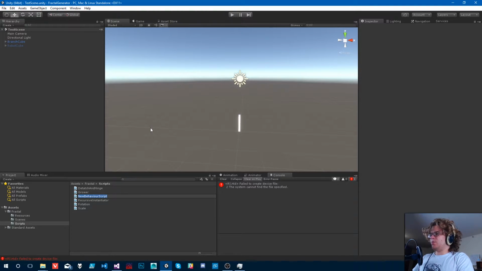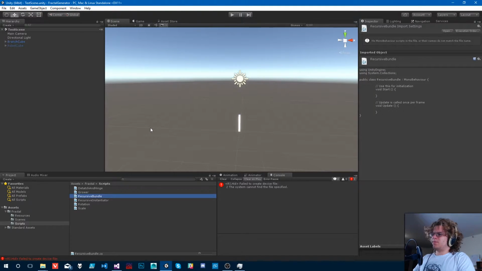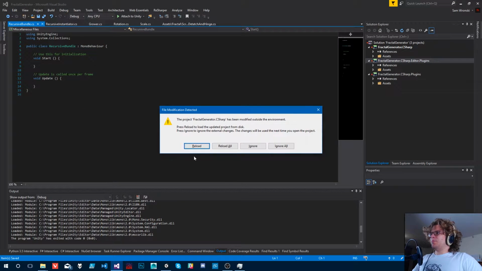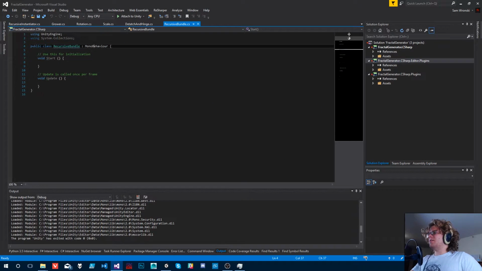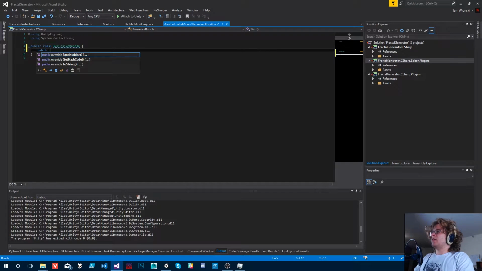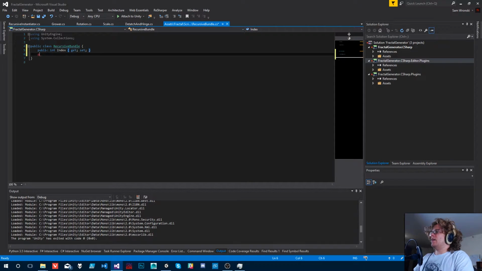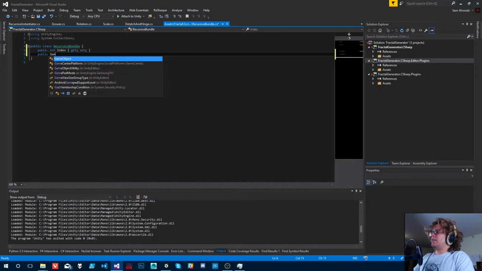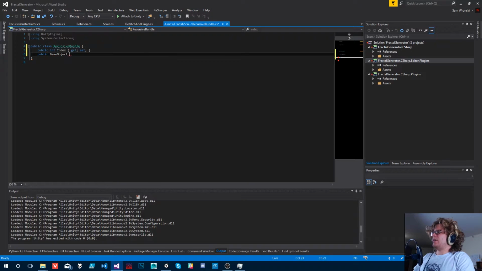So this is going to be our recursive bundle. Not particularly happy with that name, but it works. And it just needs an integer, which is going to be the index. And it needs a game object, which is going to be the pivot.